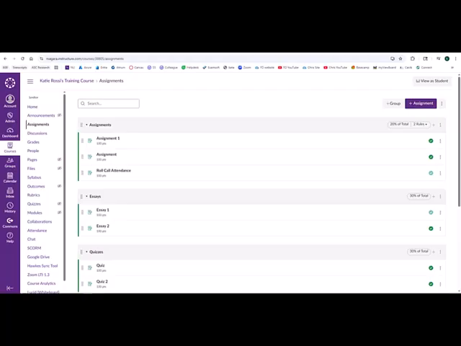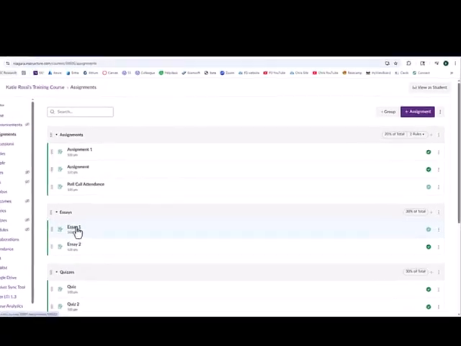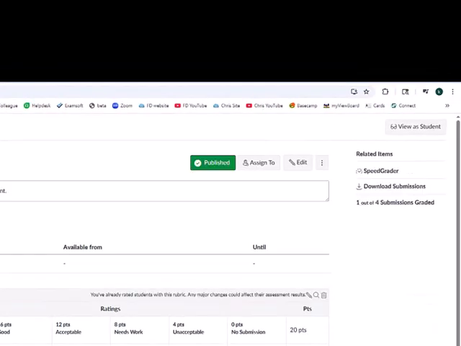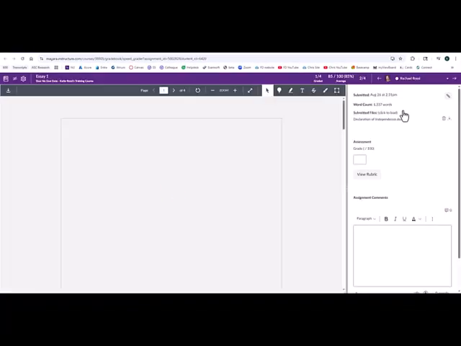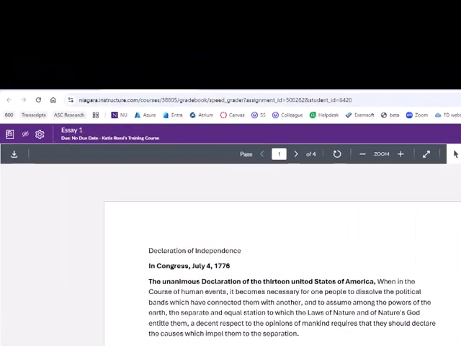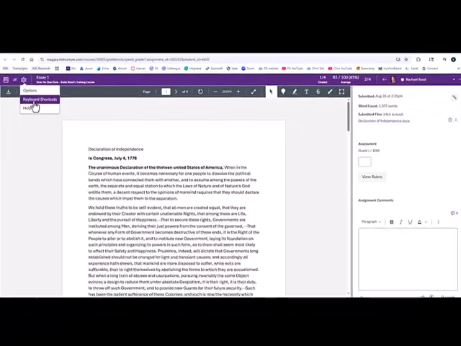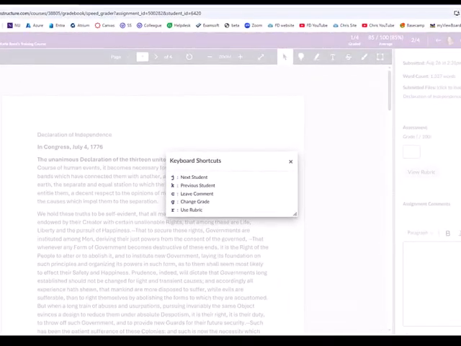Today, we are going to look at how you can save time while grading in Canvas by using SpeedGrader keyboard shortcuts. To get started, navigate to an assignment in your Canvas course and open SpeedGrader. The fastest way to see all available shortcuts is to click the gear icon in the top right corner of SpeedGrader. From there, you will see a full list of commands at your fingertips.